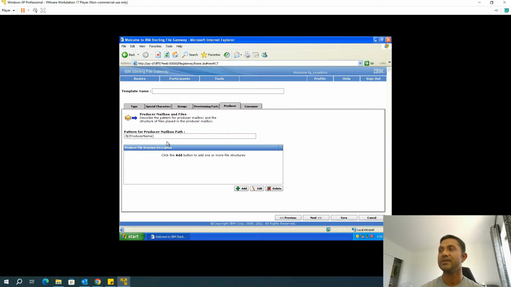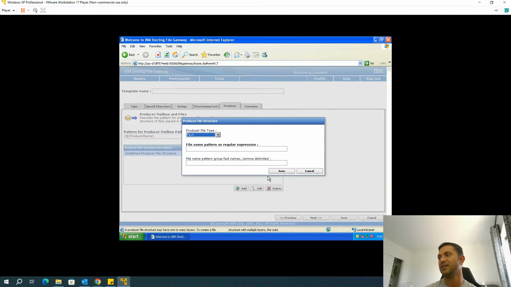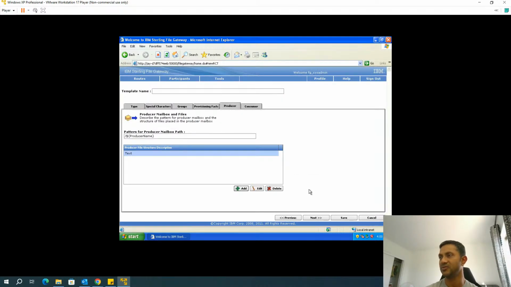This is where the producer mailbox path goes. For the producer file structure, let's keep it the same as the mailbox name, and click add. For the producer file type, we're going to select text. For the file name pattern as a regular expression, maybe dot plus, which means any. For the file name pattern group fact names, comma delimited, we won't give anything, just keep it as is, so the file is transferred as is with no name change.